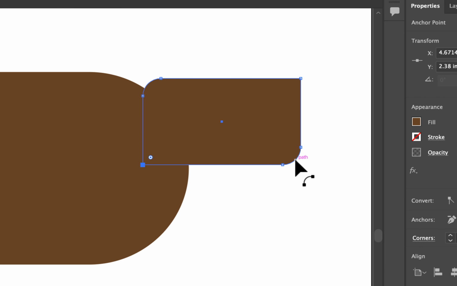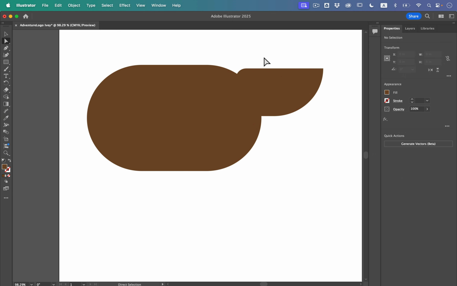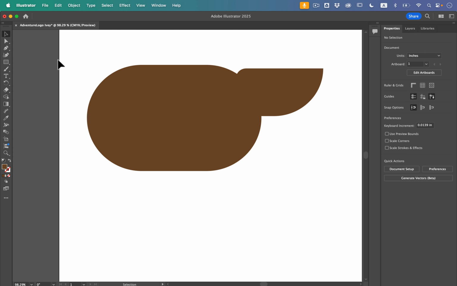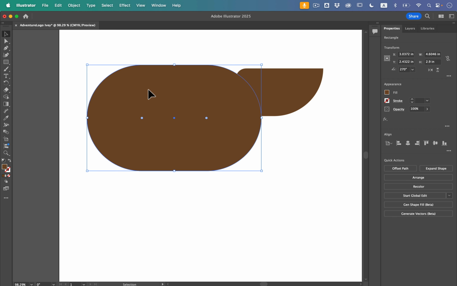Let's click on the bottom right-hand side and let's round that off a lot. And we can keep that just a little bit rounded right there. The direct selection tool allows you to round off individual points and individual edges of any particular object that you have. Next, with our black arrow tool, let's select our large bear body.